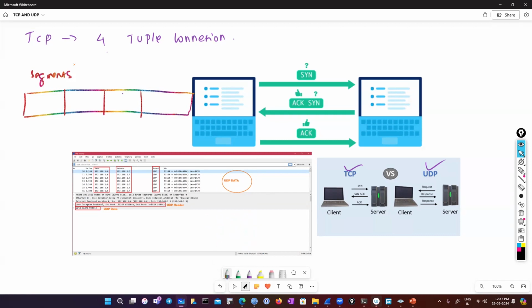What I have here is a source IP. For example, my source IP would be 198.168.0.2, and my destination IP would be 192.168.0.1. My source port is 5601 and my destination port is 5602. So this is my four tuple connection.